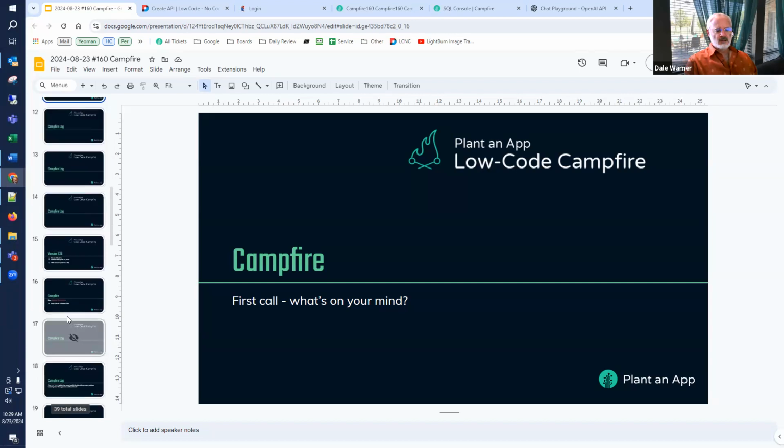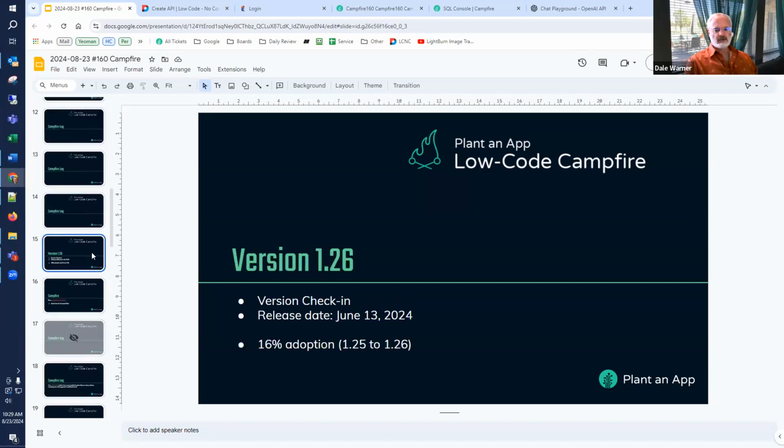Great. So I did a quick look before we started, I'm paying attention to us getting to version 1.26 that we released a little more than 2 months ago. We are at about 16% adoption. So this is the public's, the sites that you have, whether they're test or production, we don't really have any insight into that, but we're at about 16% of the 125 sites have been upgraded to 126. Anybody have any 126 commentary?